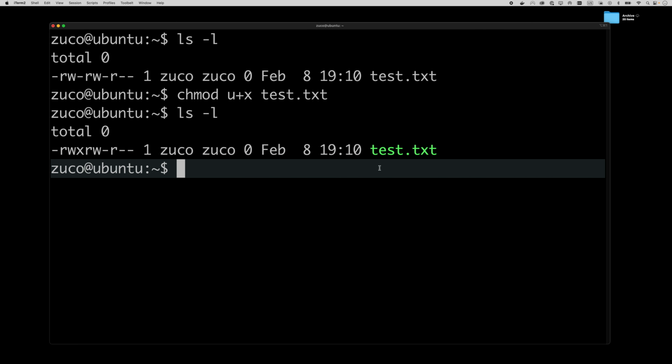Well, execution is, in Windows for example, when you have a file like test.exe, it becomes an executable. But in the case of Linux, you don't really need that. The extension is not really that important. What is important is the permission here. And execution means that that file will become a program.